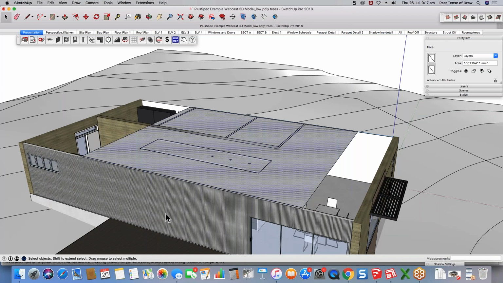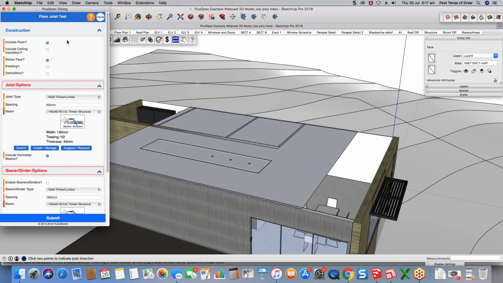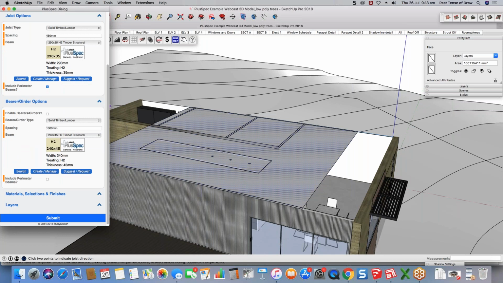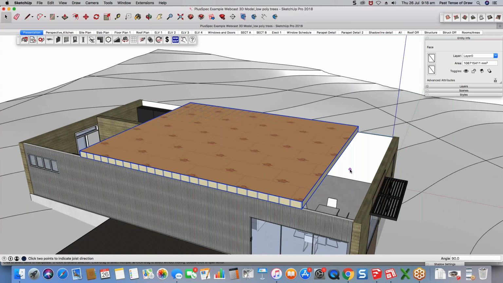Once I've generated this, it gives me the ability to go into either the slab tool or the joist tool, depending on what I'm wanting to do. And then I can, for example, include floor. I can decide if I want it to be a below face or above face, and I can go through and choose my different lumber or timber, etc. So when you press submit, you just need to tell it which way you want it to span. So for example, I'll span it this way, and it's going to now generate my flooring.